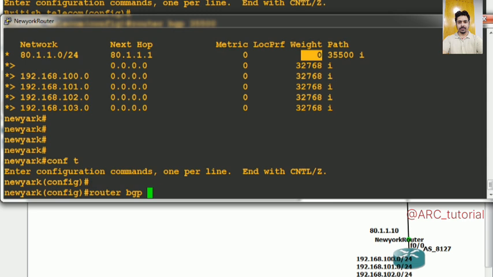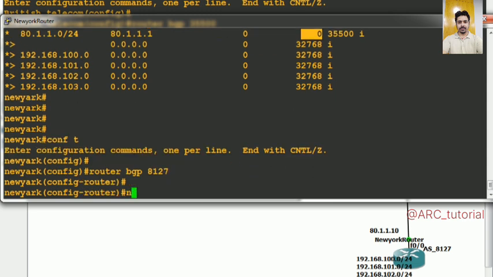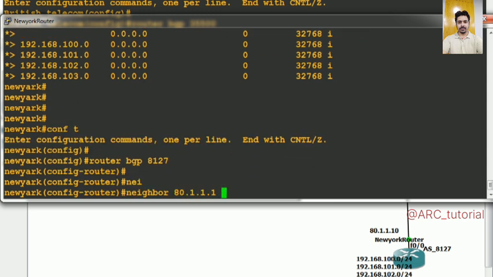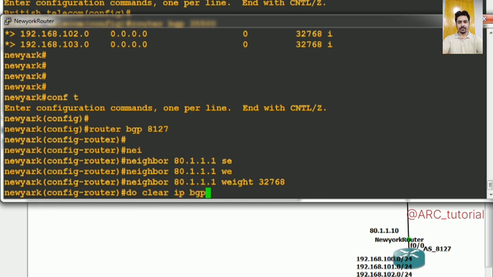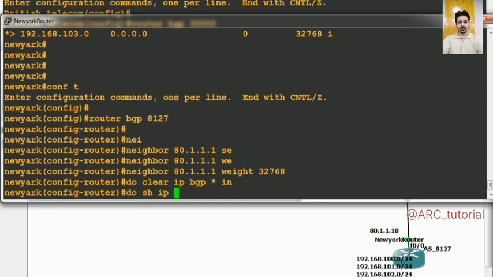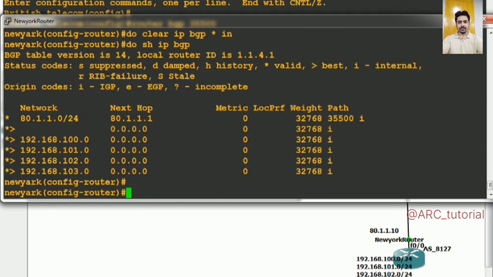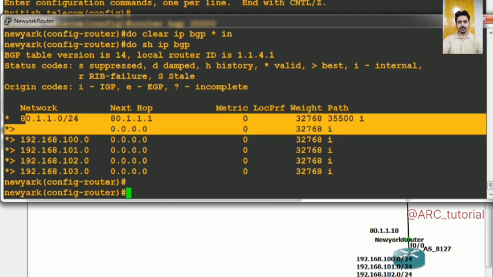So router BGP 8127 on New York router, say neighbor 80.1.1.1 weight 32768. Do clear ip bgp star in, do show ip bgp. Check it out. Now which one is best? Tell me. Self-advertised.